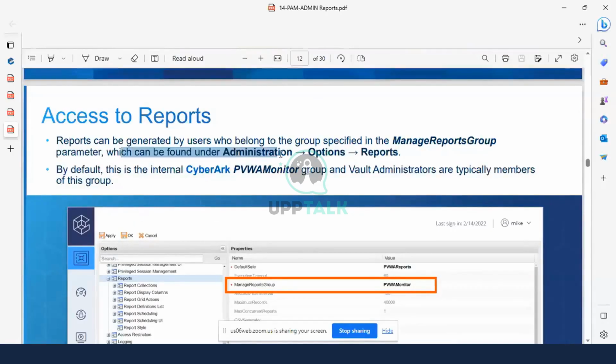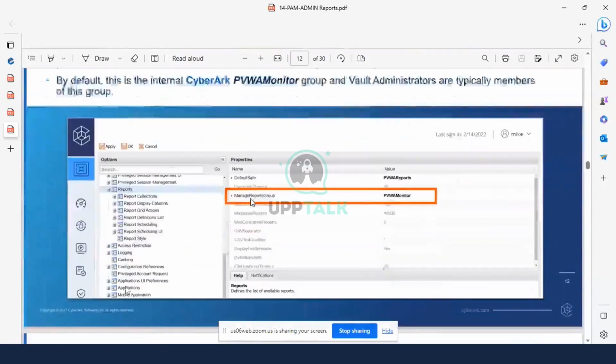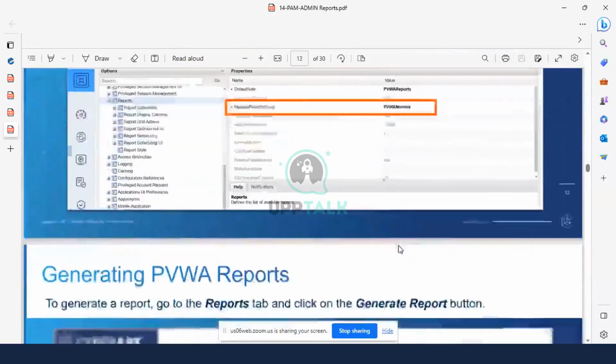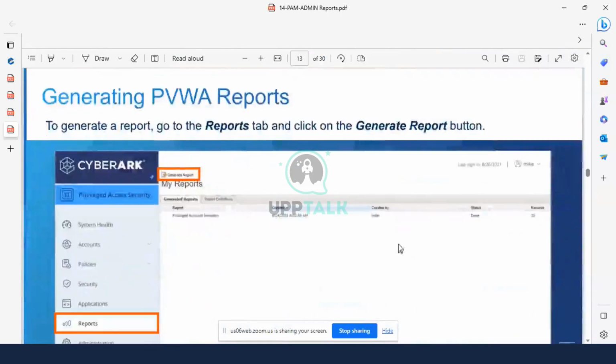Go to where we can find the administration options and reports. In the reports, we have to give the PVWA monitor always. The PVWA reports and PVWA monitor field need to be set up. I'm just showing you these.